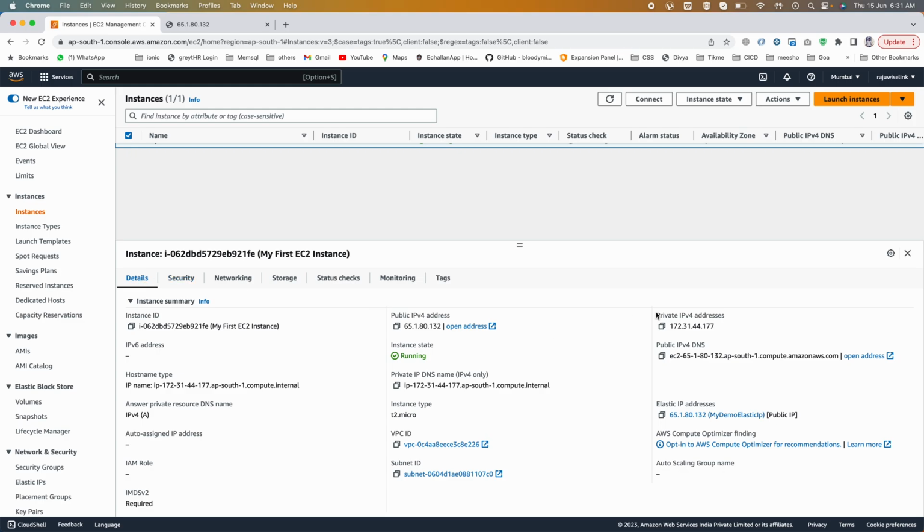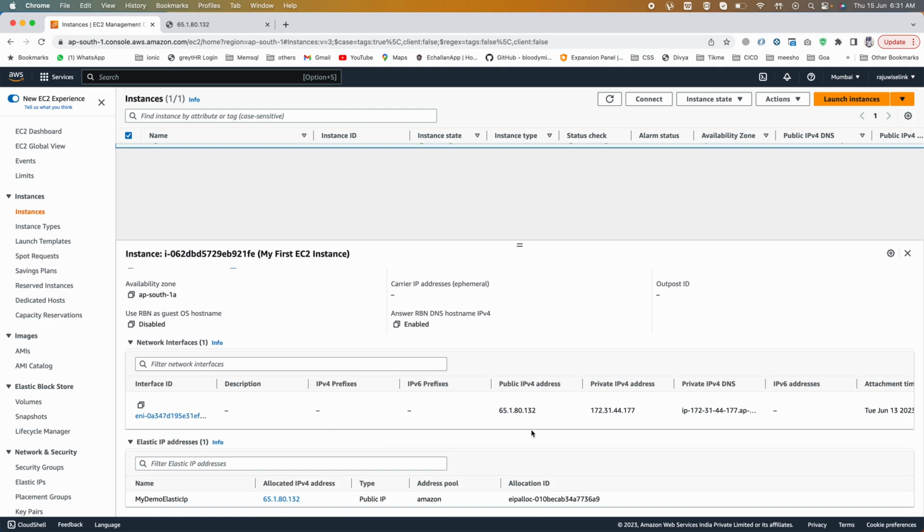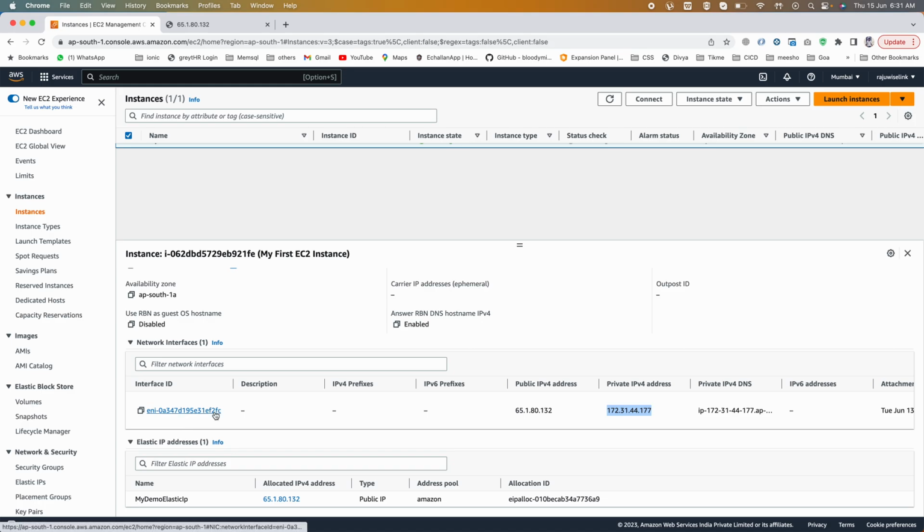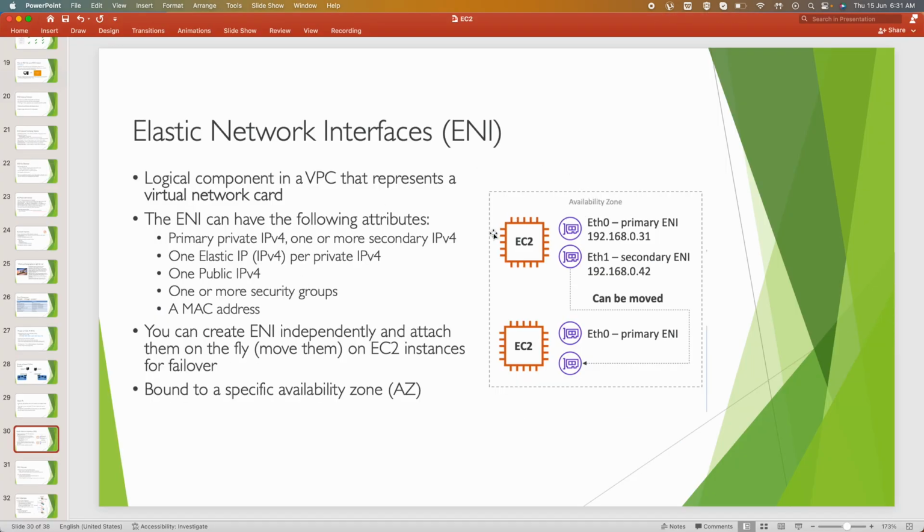If you can see here the private IP and the public IP, these two will be available in this network interface card. Through this network interface only we will be able to connect to our EC2 instance. It takes responsibility for all the network part of your EC2 instance. If you go to the previous slide, consider we have an EC2 instance connected to one network interface, ENI, and we also said one EC2 instance can be connected to multiple network interfaces.